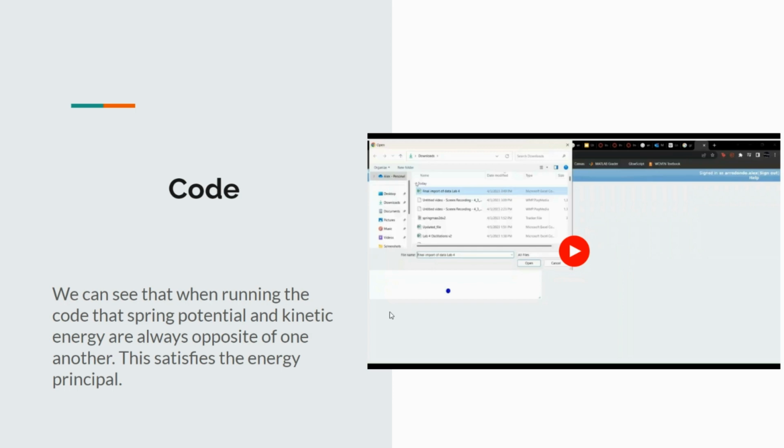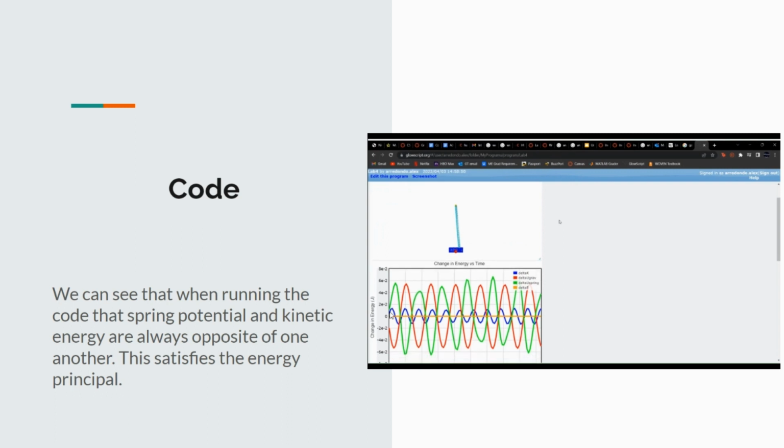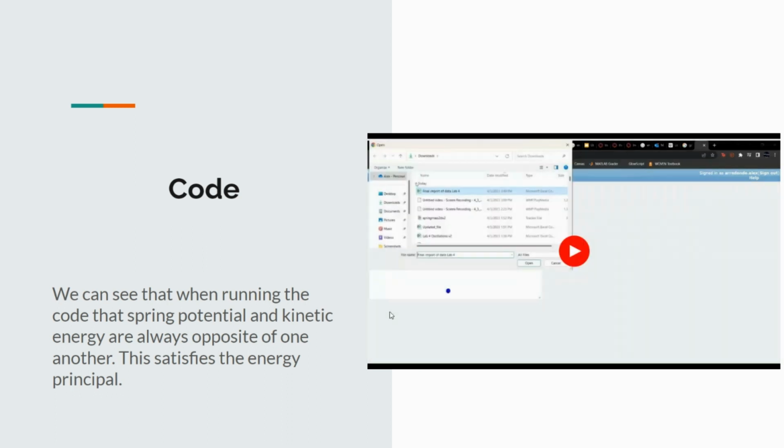Now, here's a sample of our code. As we can see, the red and green portions of the data cancel each other out in the graph, and it will always equal zero.